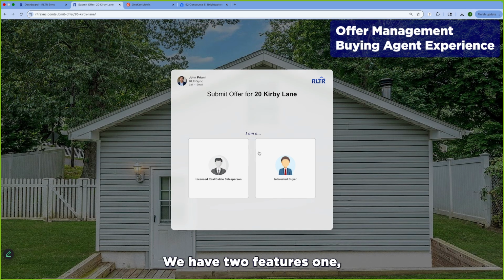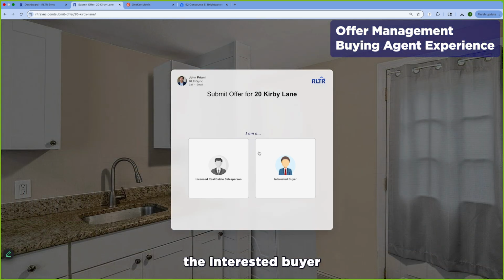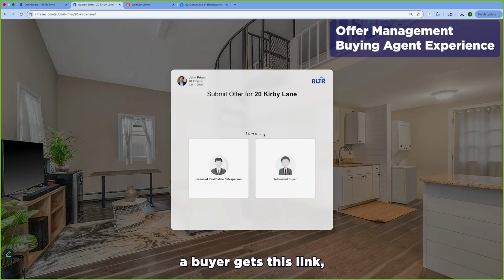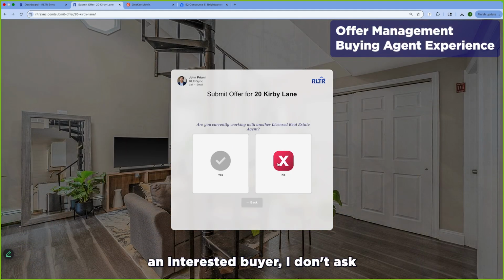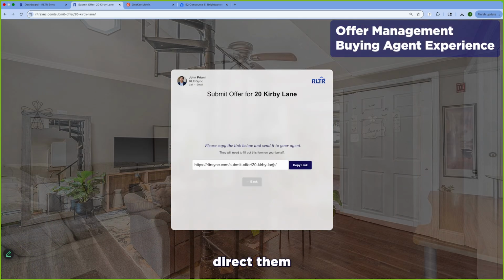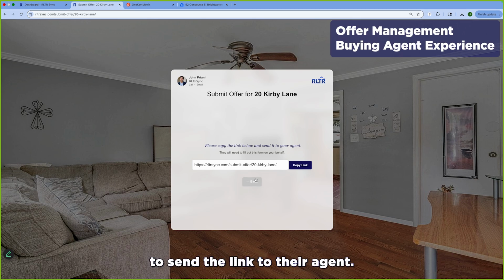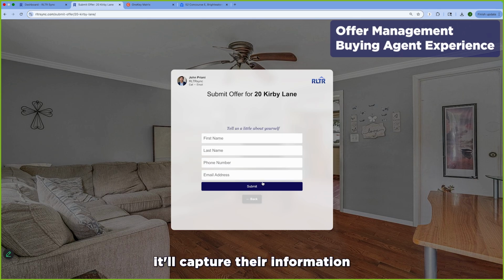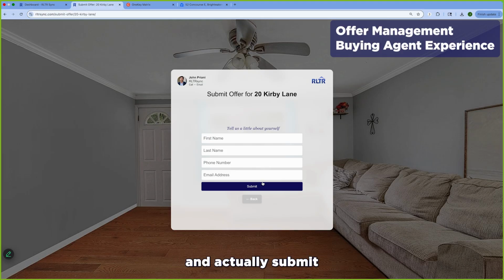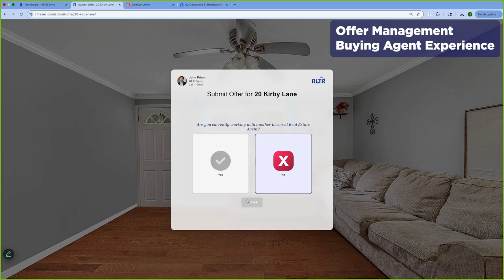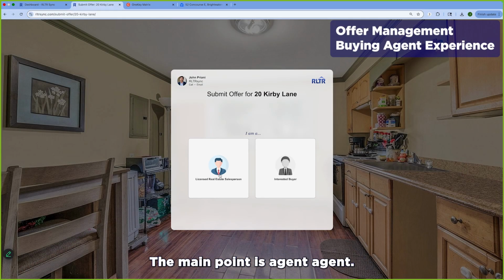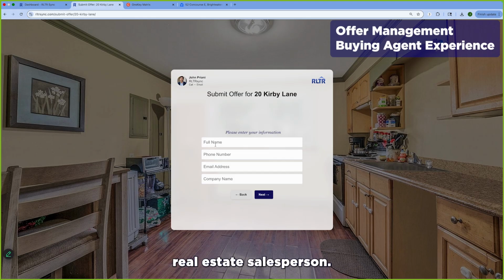We have two features. One's if you're a licensed real estate salesperson. The other one's if you're an interested buyer. The interested buyer is just a fallback, meaning if somehow a buyer gets this link, we don't want them to submit an incomplete offer for you. If they click I'm an interested buyer, it'll ask if they're currently working with an agent. If they say yes, it'll direct them to send the link to their agent. If they say no, it'll capture their information so you can reach out to them and actually submit an offer with them.